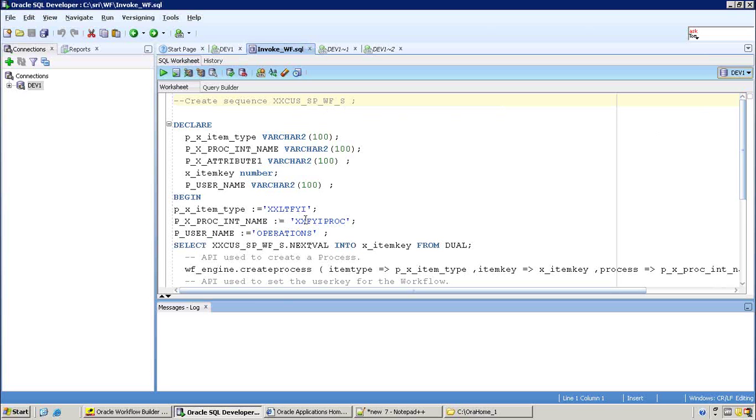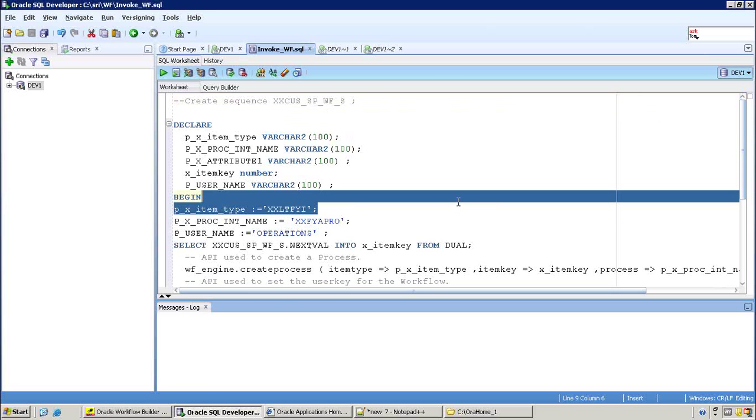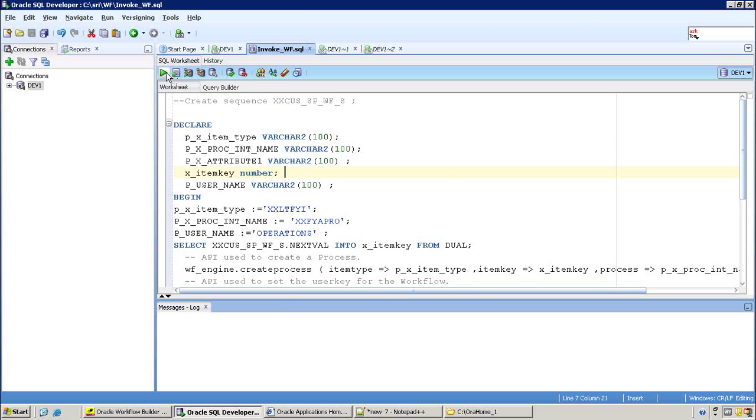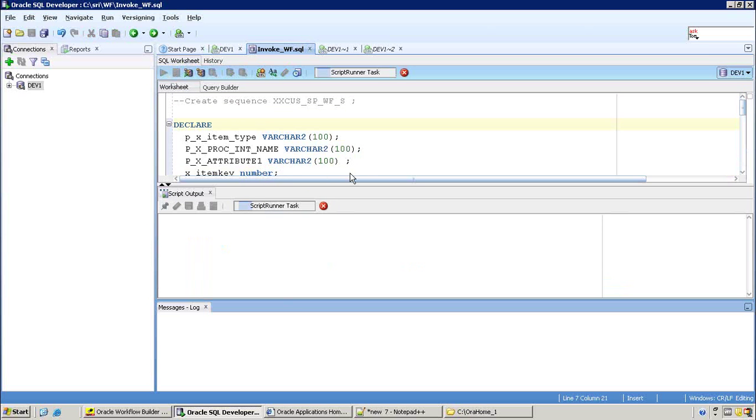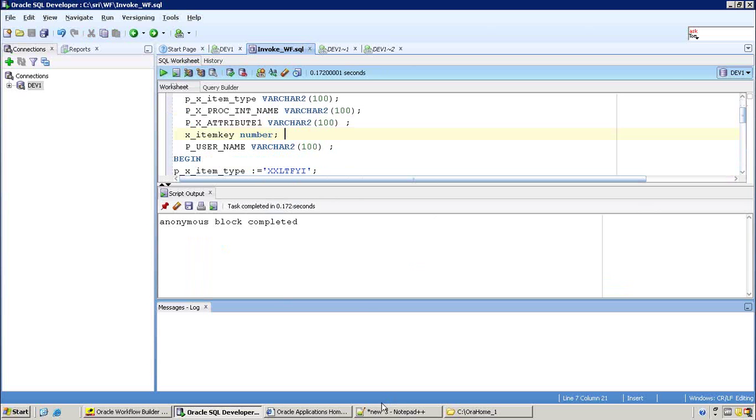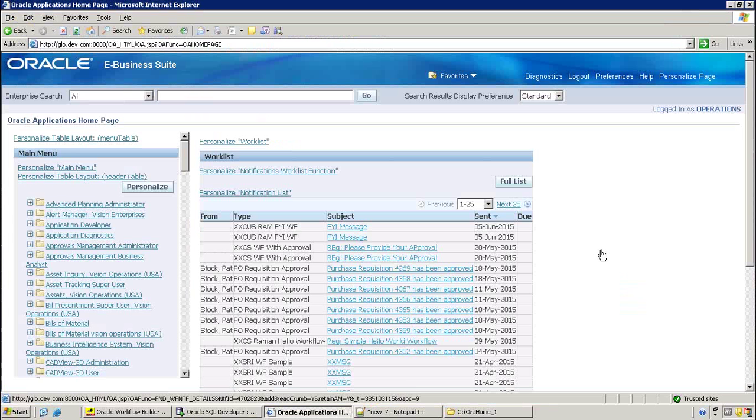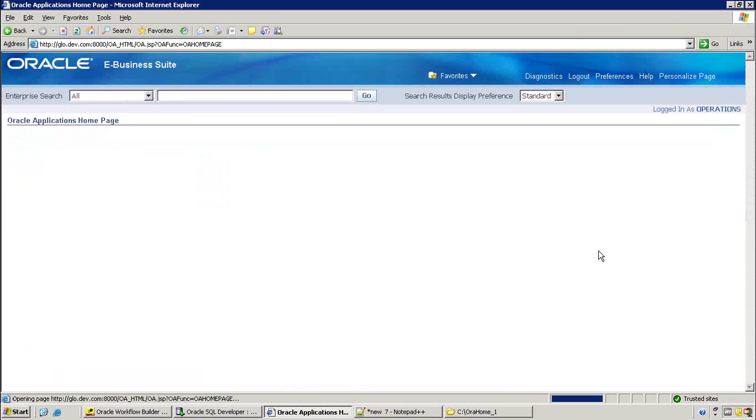So just change the process name here. The remaining things are the same, so there's no need to change any of those properties. So now just try to execute this one. Alright, so now go to the instance, refresh the page and let us see whether it has sent a notification or not.